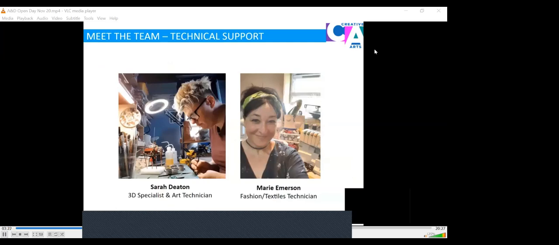We also have a fantastic technical support team. We've got Sarah Deaton, our 3D specialist art technician with a background in props and model making, as well as Marie Emerson, our fashion and textiles technician, who also works in industry designing wedding dresses and various other fashion garments.